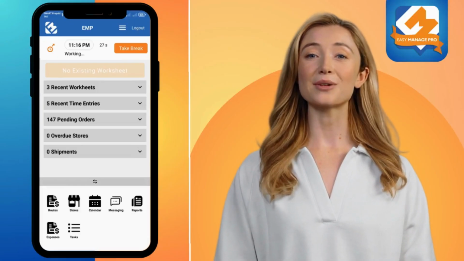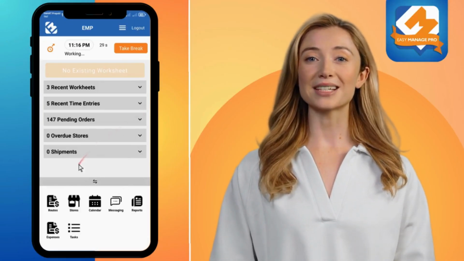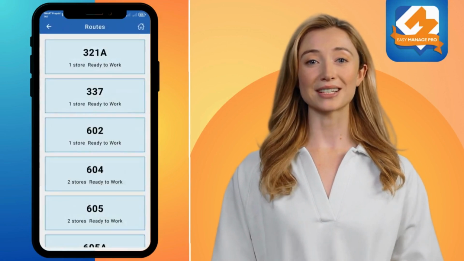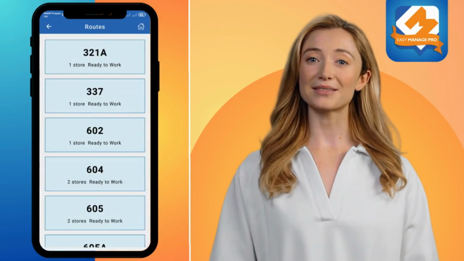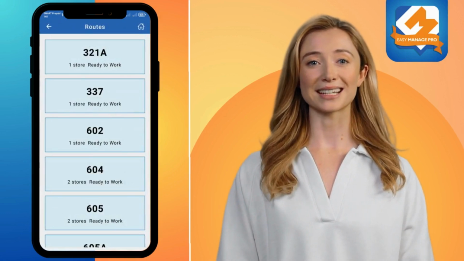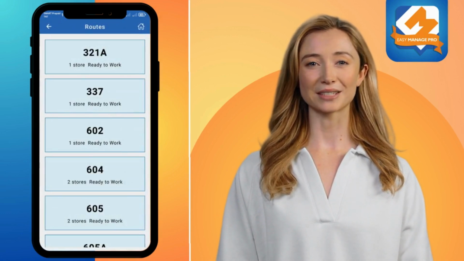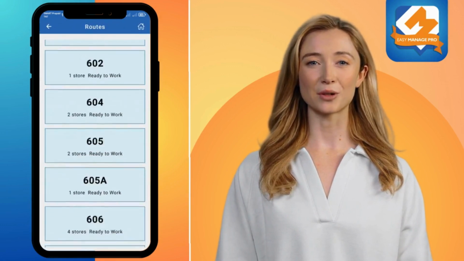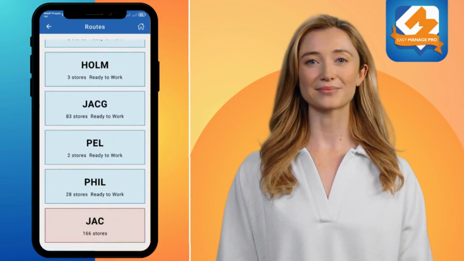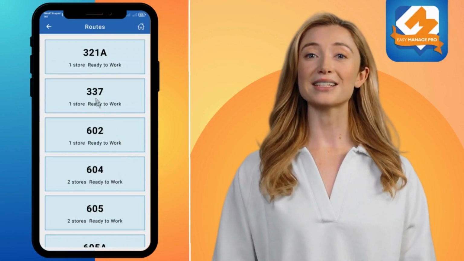To add stores by route, tap on the Routes icon. This icon allows you to pull all stores under a specific route into a single worksheet. If Routes is not visible, this means it's disabled for your user account based on settings configured by your employer. A list of available routes will be displayed. Tap on the route you need to service.